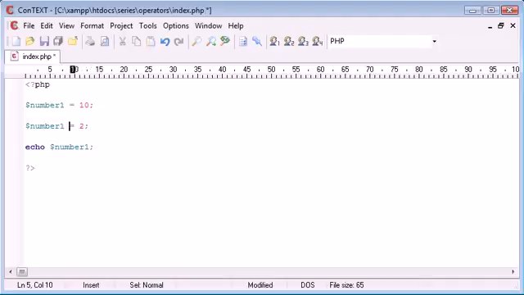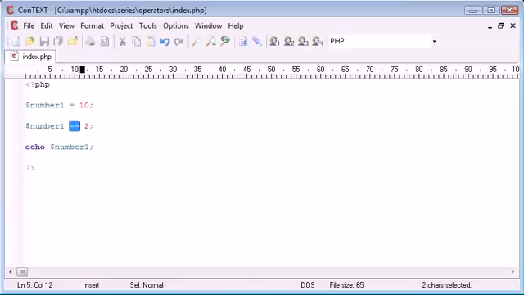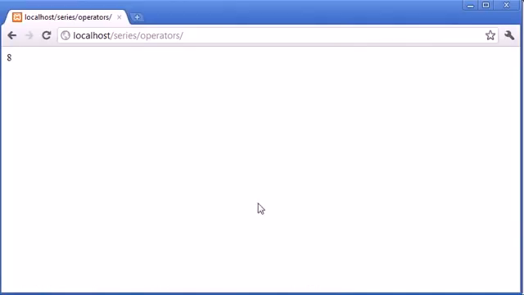Now, for example, we could use the same thing with minus equals. So let's refresh that, and we're left with the value 8. So we're doing exactly the same thing. We're saying number 1 equals number 1 minus 2, but instead we're doing minus equals. So it's an easy shorthand version to do things. We can do the same as well as multiply, so here we'll receive the result 20, and that works.